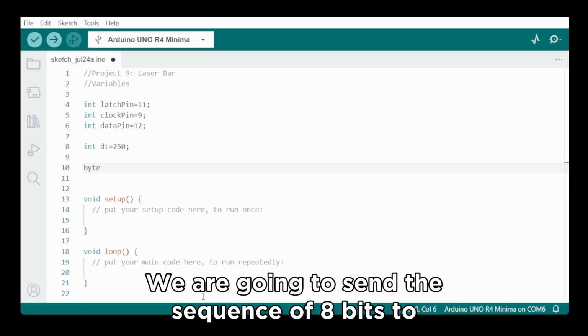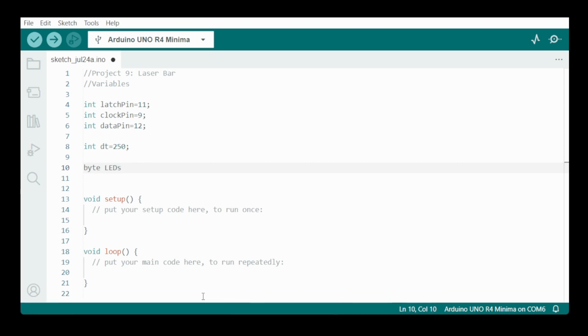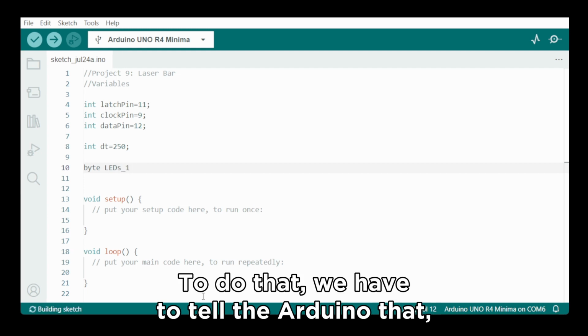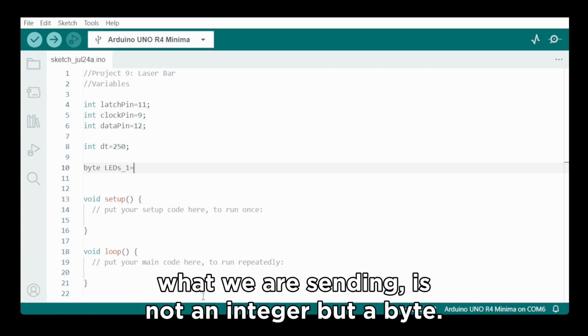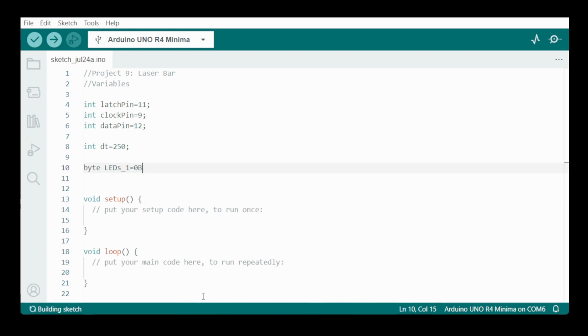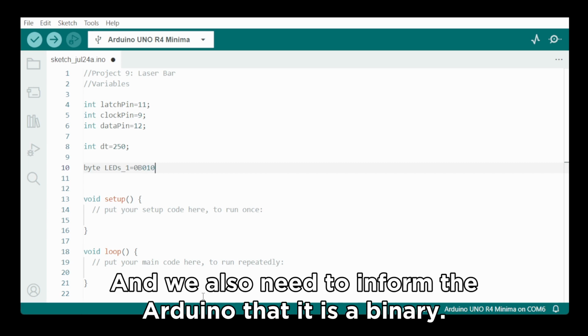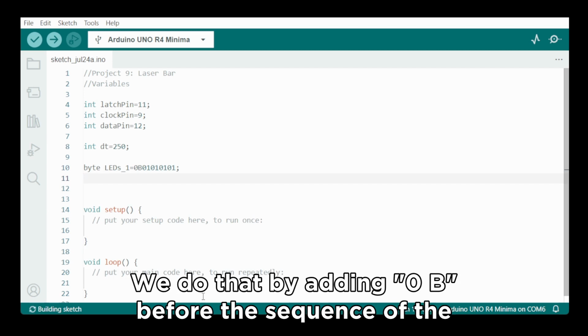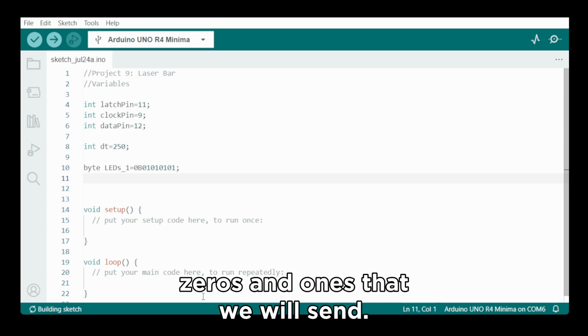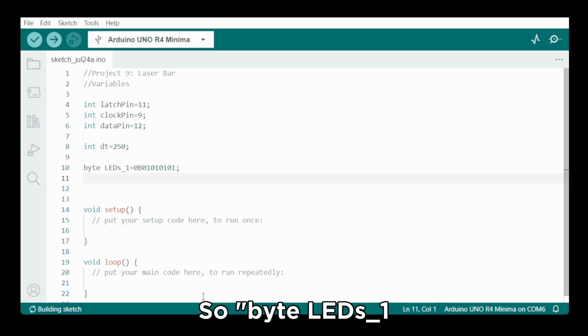We are going to send a sequence of 8 bits to the shift register, and to do that, we have to tell the Arduino that what we are sending is not an integer, but a byte. And we also need to inform the Arduino that it is a binary. And we do that by adding 0b before the sequence of the zeros and ones that we will send. So byte LEDs_1 = 0b01010101.